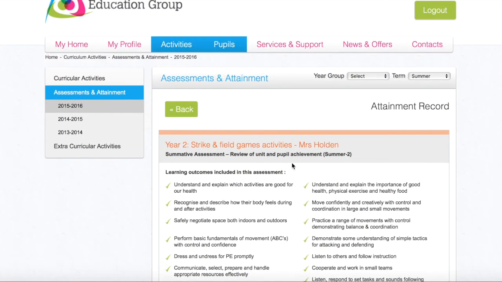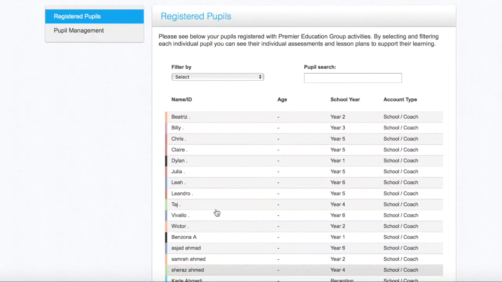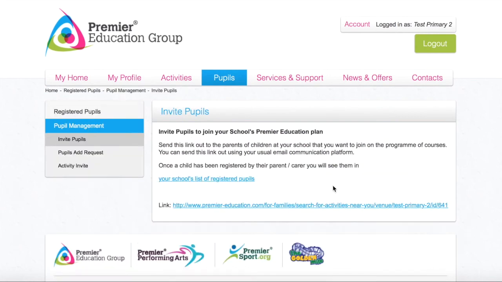There is the pupil section, which enables you now to search and gain access to every specific pupil. You can filter that again by year. You can look for specific pupils. And there is a pupil management section that, again, should schools want to share information about the work that they have been doing within school with Primary Education Group, I'll share information about the extracurricular activities.